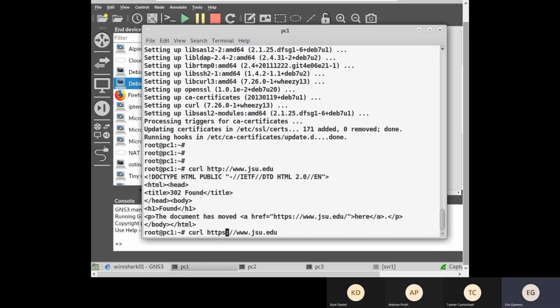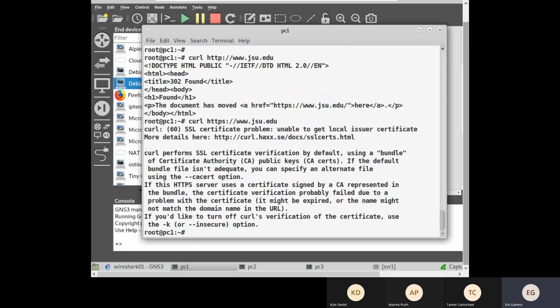The document has been moved. It says it's HTTPS, so it moved it to HTTPS. Look, now we did bring the web page of JSU. Now let me see. Okay, curl performance execution.